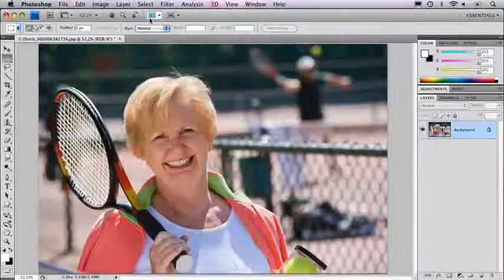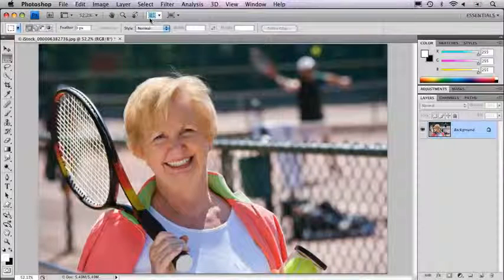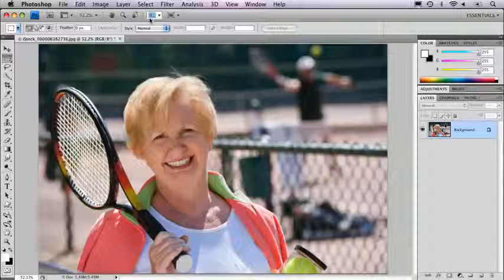So that gives you a good idea of the various ways we can use the two main marquee tools, the rectangular and the elliptical marquee tools.